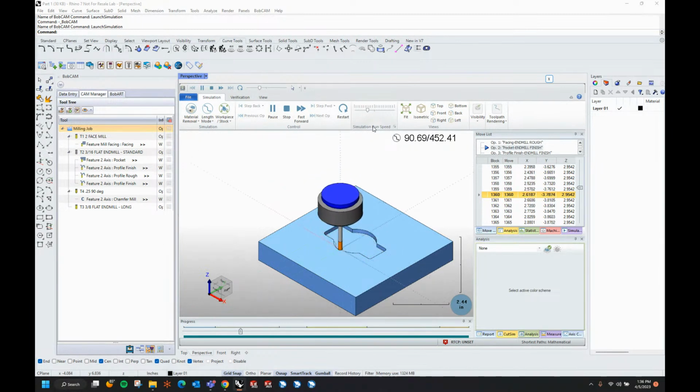Now, I do have a little bit of a boss there due to probably step overs with the morph spiral. I'd probably have to do slightly smaller. It's percentage based, but sometimes 50% will leave little bosses like that.